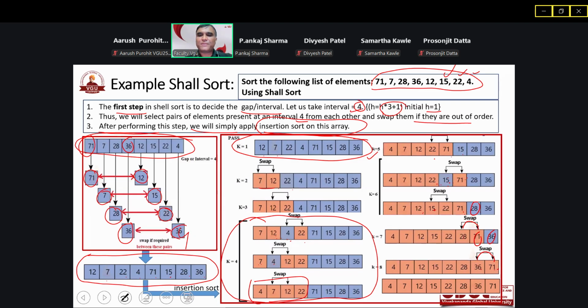So after swapping, finally we will see this array that is sorted: 4, 7, 12, 15, 22, 28, 36 and 71. So this is the way by which the shell sort algorithm works. I hope it is clear in your mind. If you have any doubt, you can chat.